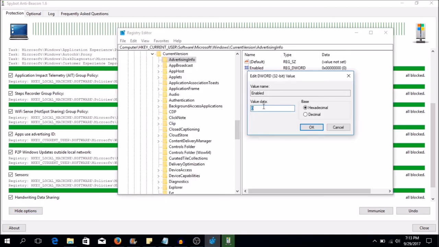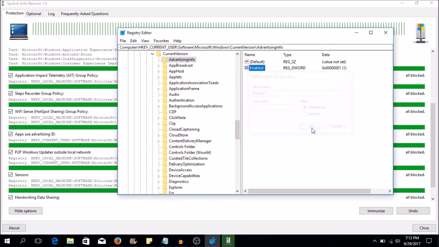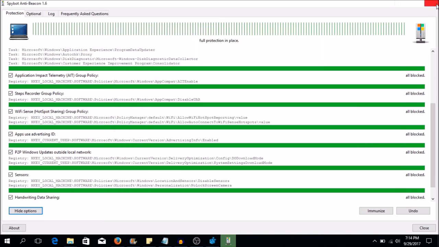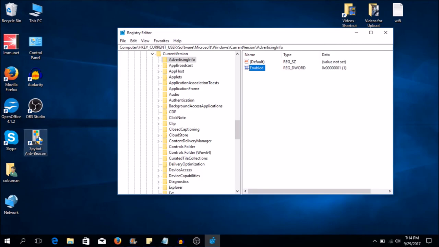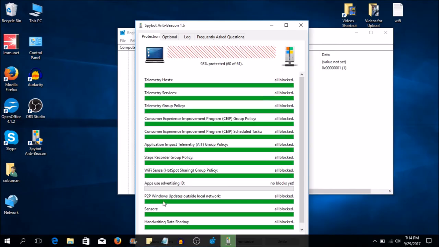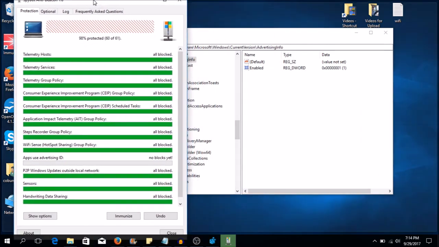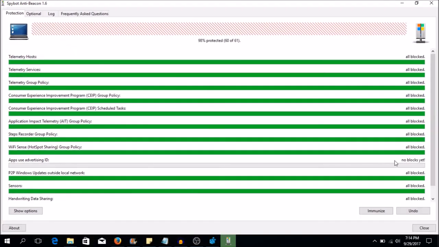Now let me show you what happens when I turn this to 1. If I change this value to 1, this will actually re-enable it, as it says here. It will re-enable this tracking. So if I close this, this will actually be unchecked, right? And it's not going to be green anymore because it's re-enabled within Windows. So we have our Spybot Anti-Beacon here, and when we open it up, you can see that this part of it is back, right? No blocks placed yet because we have enabled it.